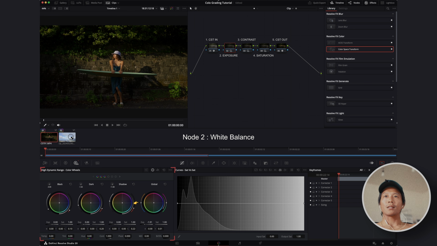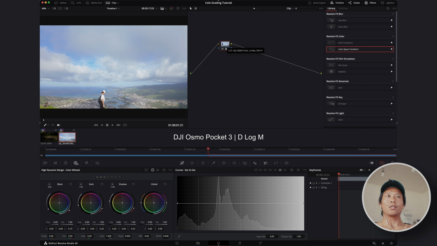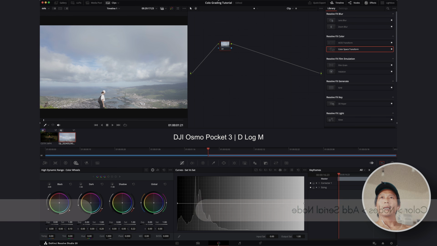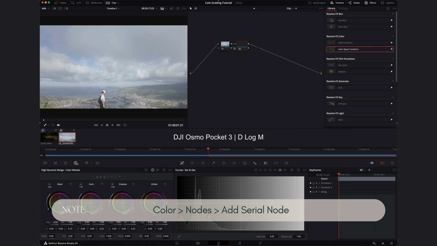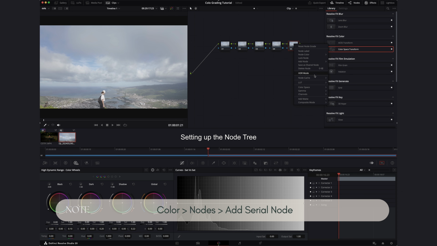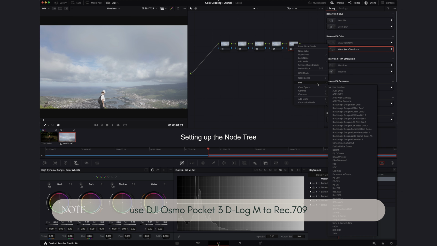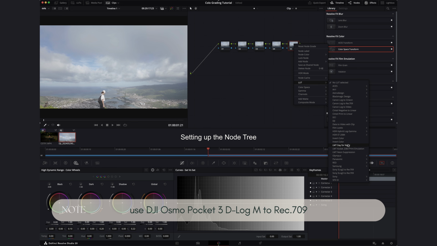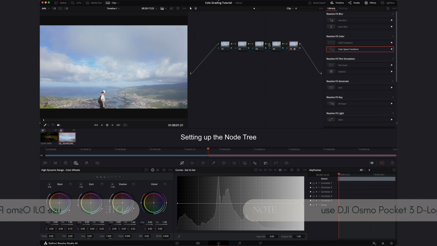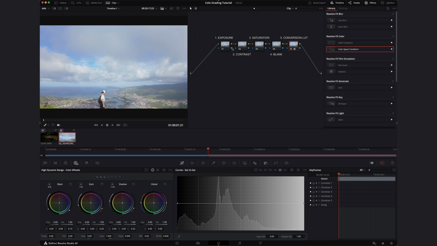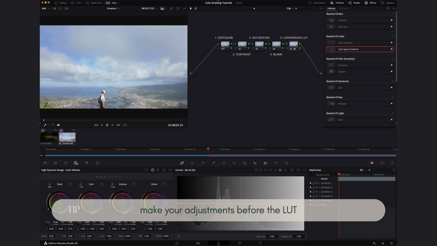Let's work on the next clip. So this is our DJI clip. Reset the node by right click on it and reset. Let's add a few nodes first. And then add the conversion LUT on the very last layer. DJI Pocket 3, D-Log gamut. And I want to make all of my adjustments before the LUT.